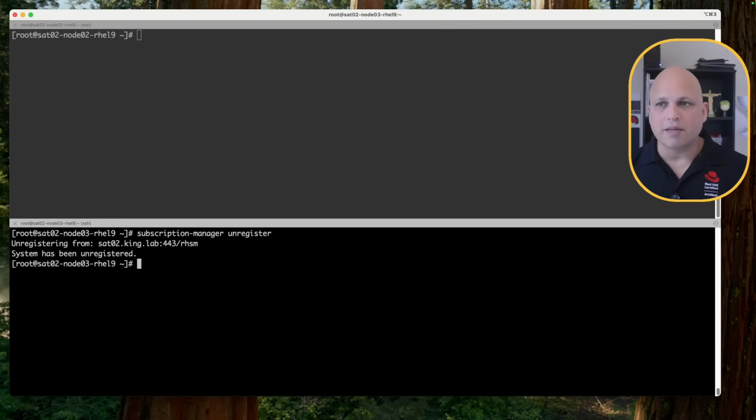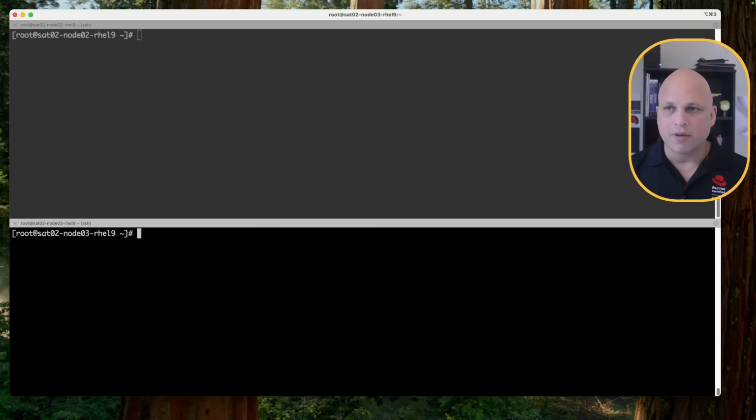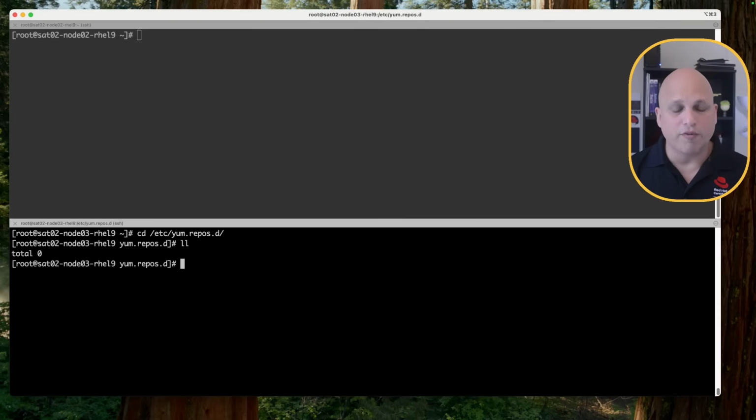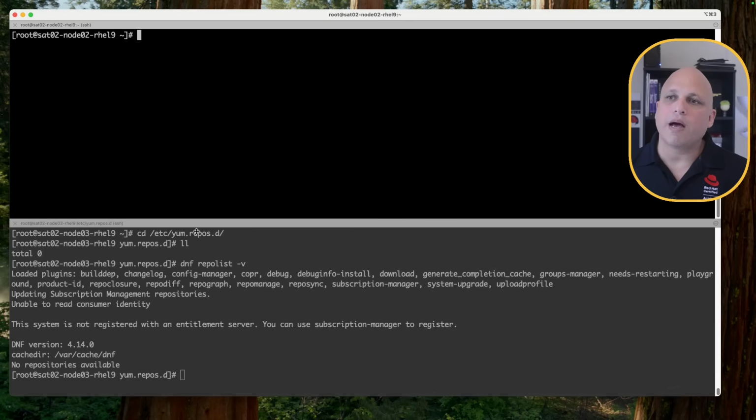And then it's something like this machine has no access at all to the internet or Satellite or anything like that. So if I access my yum.repos.d, there is no repo file. dnf repolist -v, there is no repository. This is our client. And here will be our server.